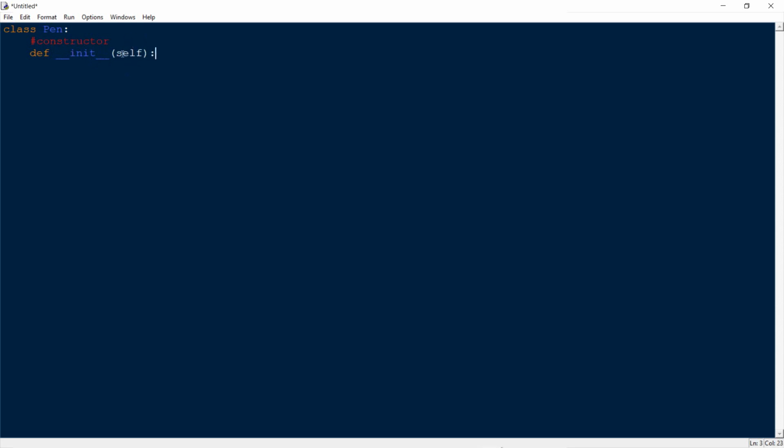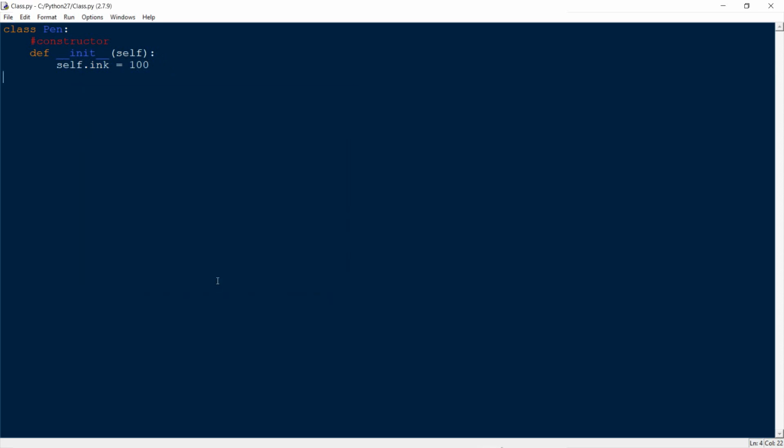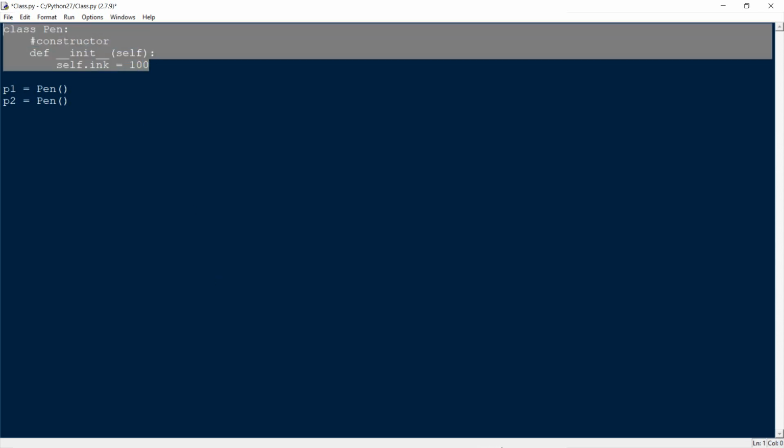What this self means is that we are going to refer to the pen that calls this constructor using this self argument right here. So what I'm going to say is self.ink equals 100. So we start with 100 ink, and let's just save this as class, let's say, and now what I can do is I can say p1 equals pen. So p1 is a pen that I have. I can create a p2 pen as well. These are all pens, and this class basically gives us a template for what a pen is like.